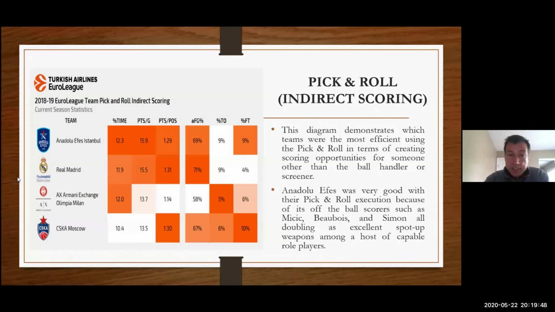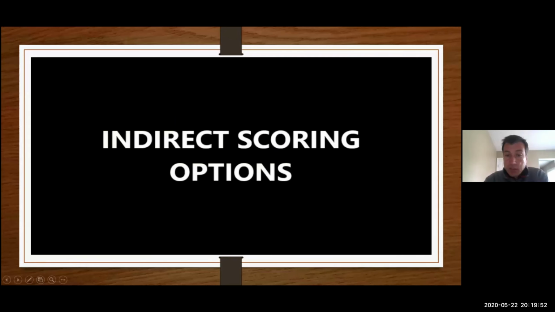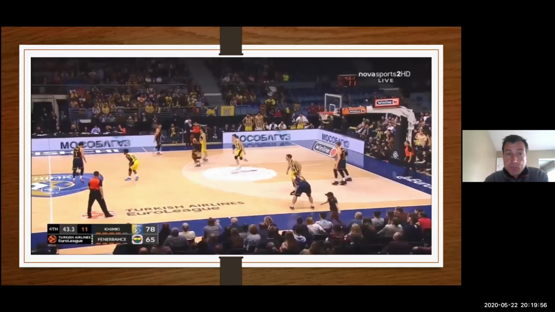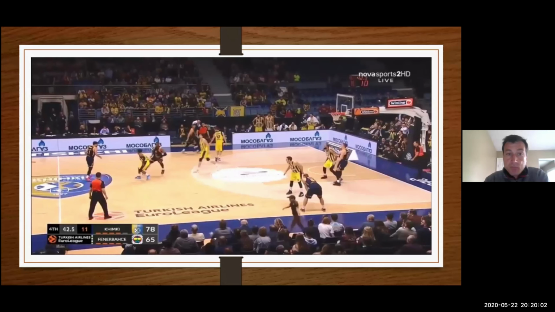Now let's take a look at some samples from indirect scoring options. In this situation, there's a three-man switch happening, but a very lazy defense, so the offensive player recognizes it and just makes a cut underneath the basket, creating that opportunity for himself. Attacking to a two-man side, there's some kind of a flare action happening, so they're trying to get their players open from the flare for a 3-pointer.